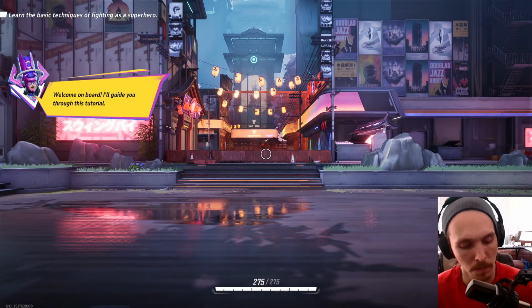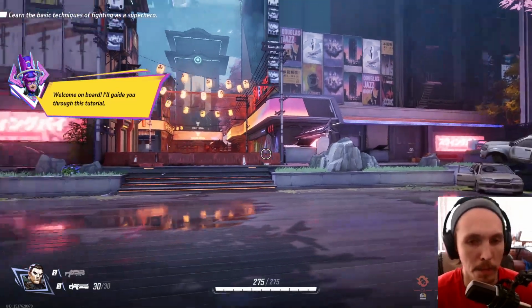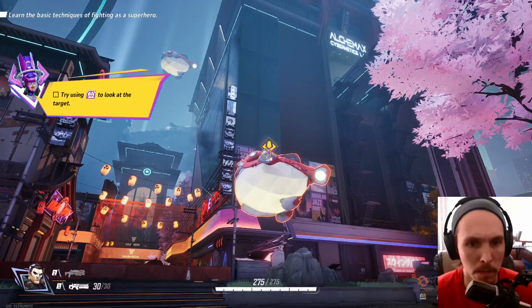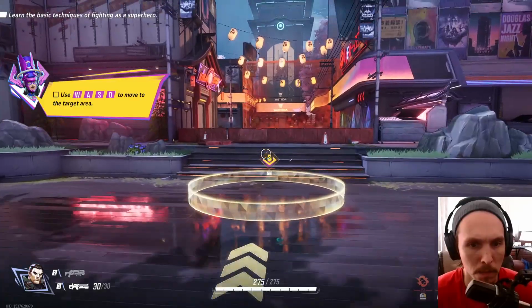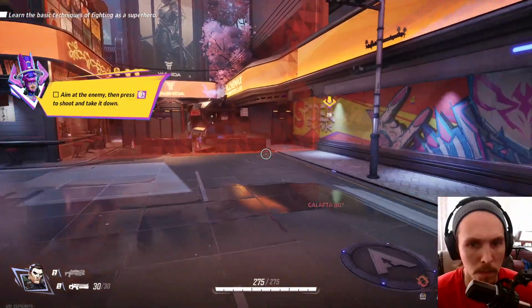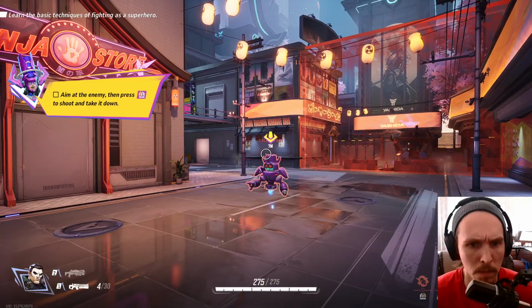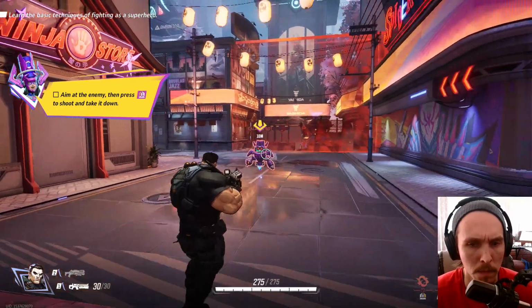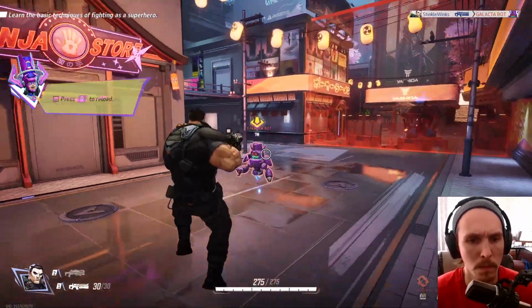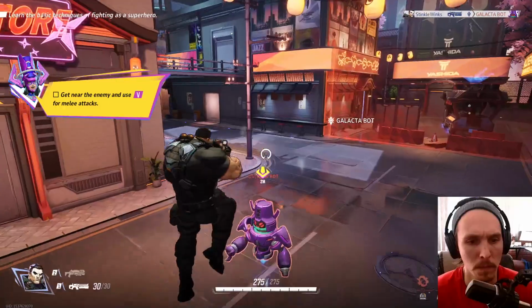You're currently playing as the Punisher, a powerful duelist. I'll guide you through a test run. Let's get started. Move the camera around to look at the target location. Time to follow the guiding line into the mission area. You can jump over obstacles to reach the target location. Press the fire button and take down that nasty robot. Out of ammo? No worries. Just press reload. Aim for the head to deal extra damage. Get close to the enemy and use your melee attacks.